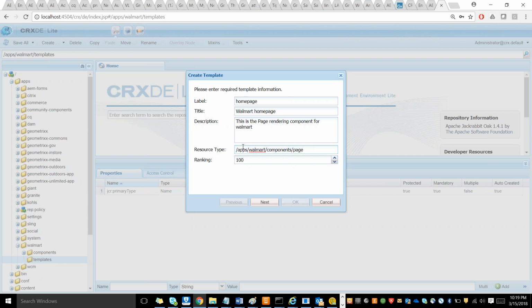So I'll assume that all the page rendering components will be below a folder called page, and let's assume there's a component named home page. Should this and this be the same? Not required. Whatever is the name of the component, you can add it. So it's good to have a relative path when working with resource type.